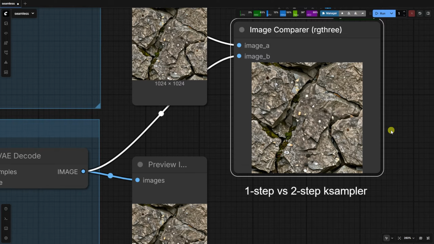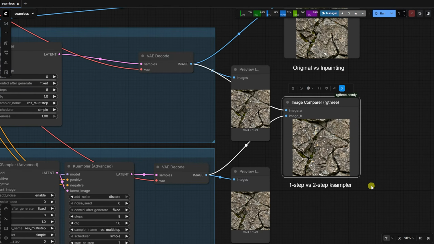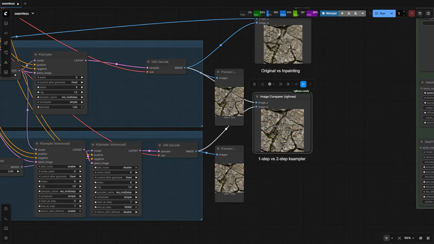Compare the two-step result versus the one-step. It's the difference between an AI-generated image and a professional asset.